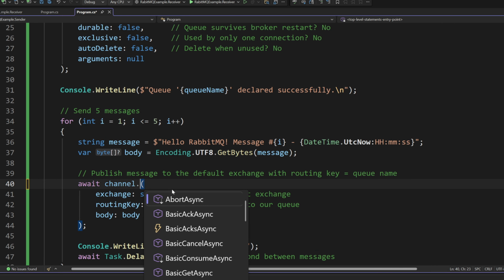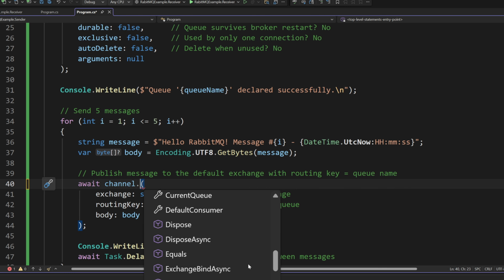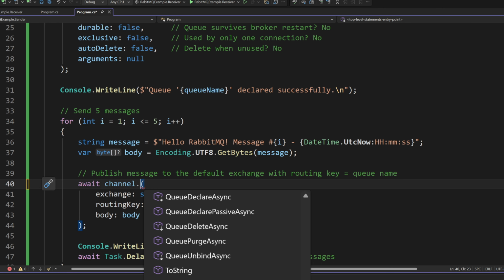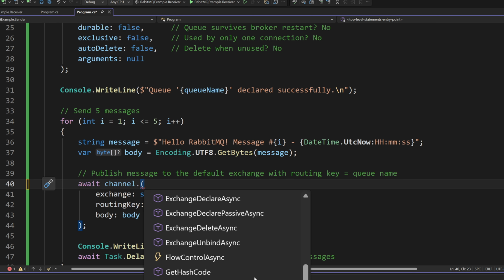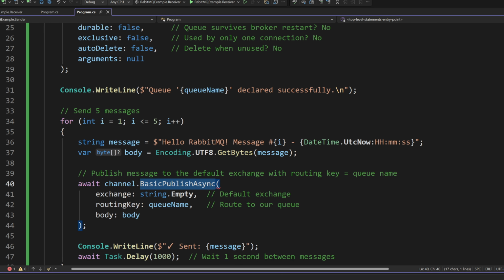Now, if we go to channel, we have a few options, but as you can see, we have basic publish, so there's no other kind of publish. We just have basic publish. There are plenty of options, and we'll get into it a bit, but that's how we do it.